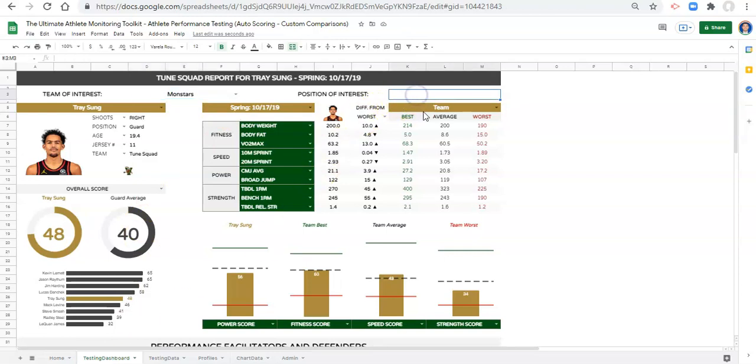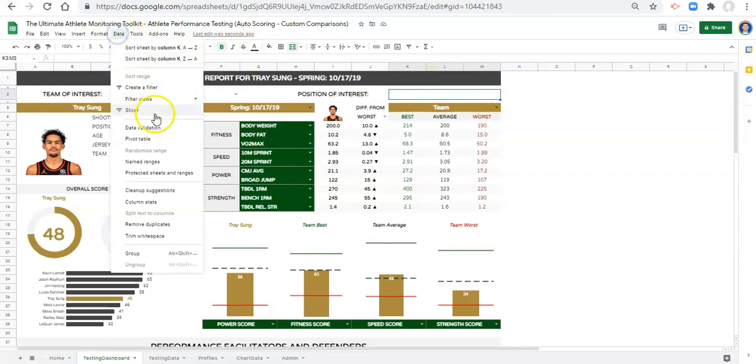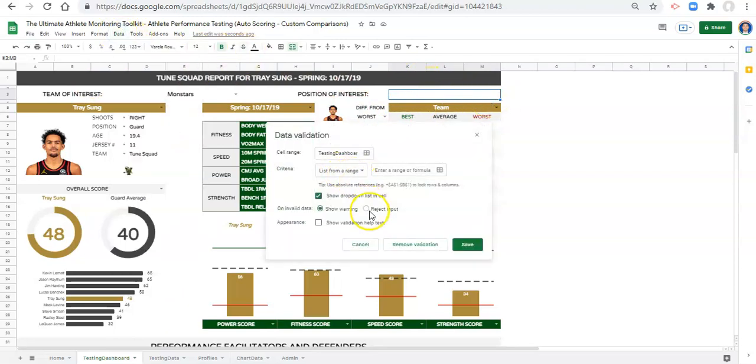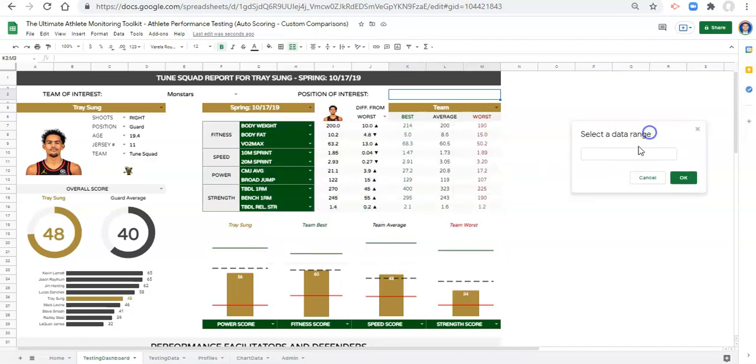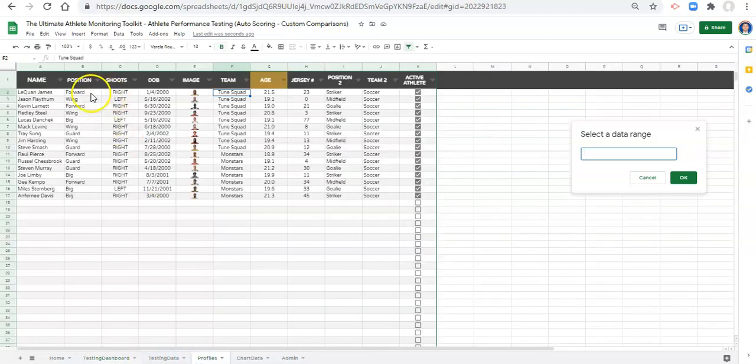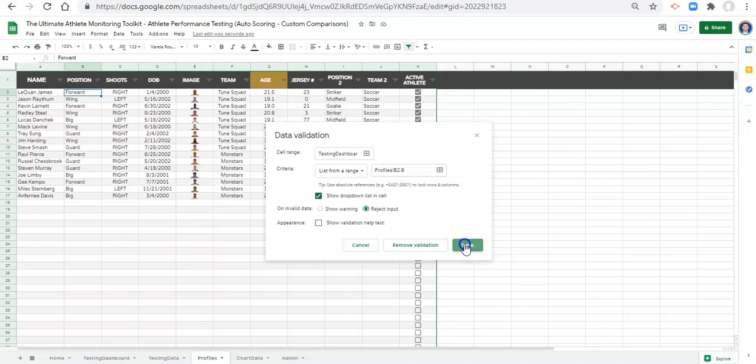Now we'll want to create a drop-down list for all of our positions. So we can select cell K3 or K3 through M3 because they're merged, go to Data, Data Validation, Reject Input, and select Data Range. Now for our data range, we'll go to our profiles and select our positions. Cell B2 colon B, so that it goes to the bottom of our sheet. And if we add new positions, they'll be accommodated for. You can click OK and save.